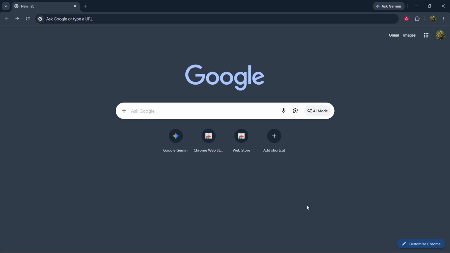As you have your Chrome browser running, you'll need to look for the integrated feature called Ask Gemini. You should see that option pop up on your screen. Just take a moment to locate it. It's usually found on the toolbar. This feature will allow you to engage directly with Gemini without needing to navigate away from your current page.